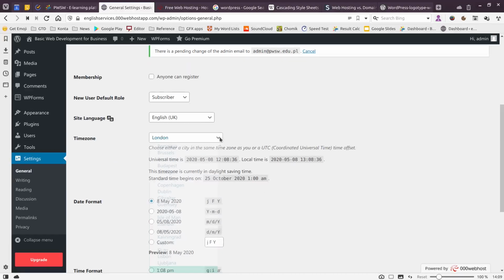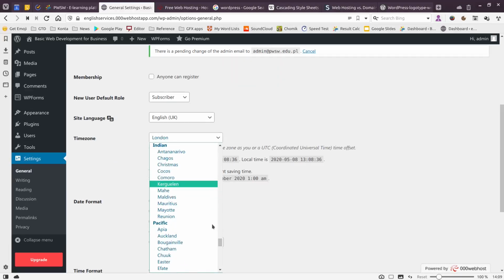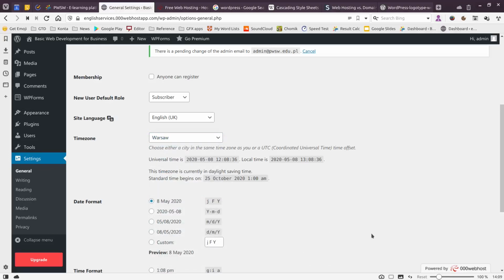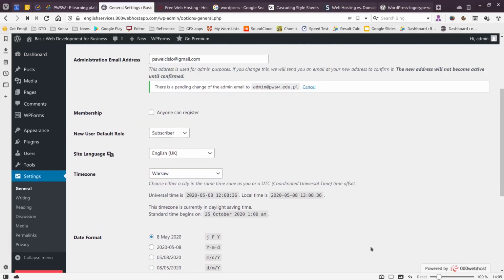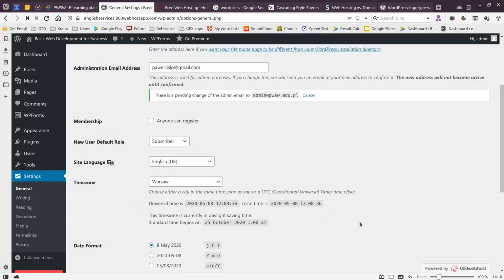You can also change the time zone, for example, to Warsaw. So actually we can select cities here, because in the previous installation, if you remember, we had to specify the UTC time. So we had to specify how many hours we have to add or subtract. But here we can just select the city and that's okay.